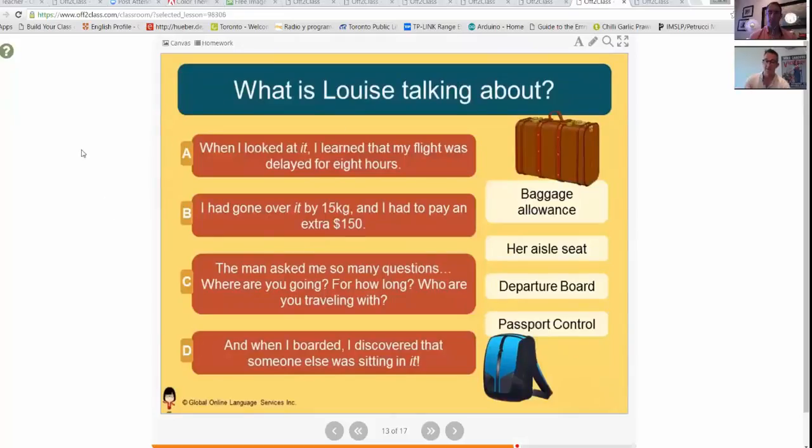Here you've got a matching activity. These work quite well on off to class because the instruction is almost not required. So you can ask the student to look at the language on the left.